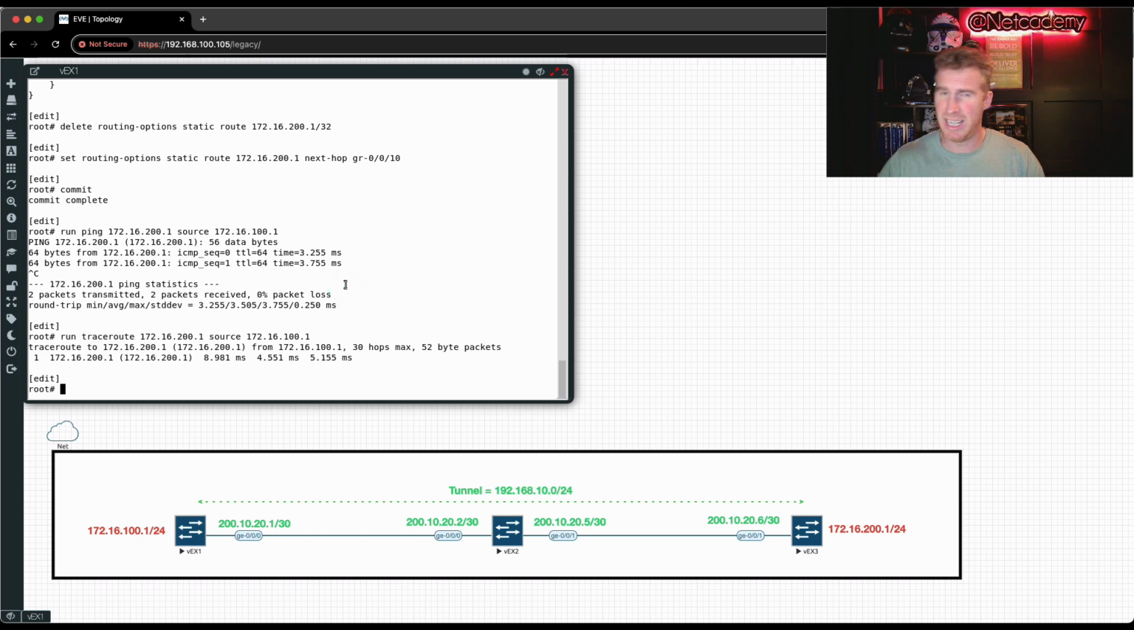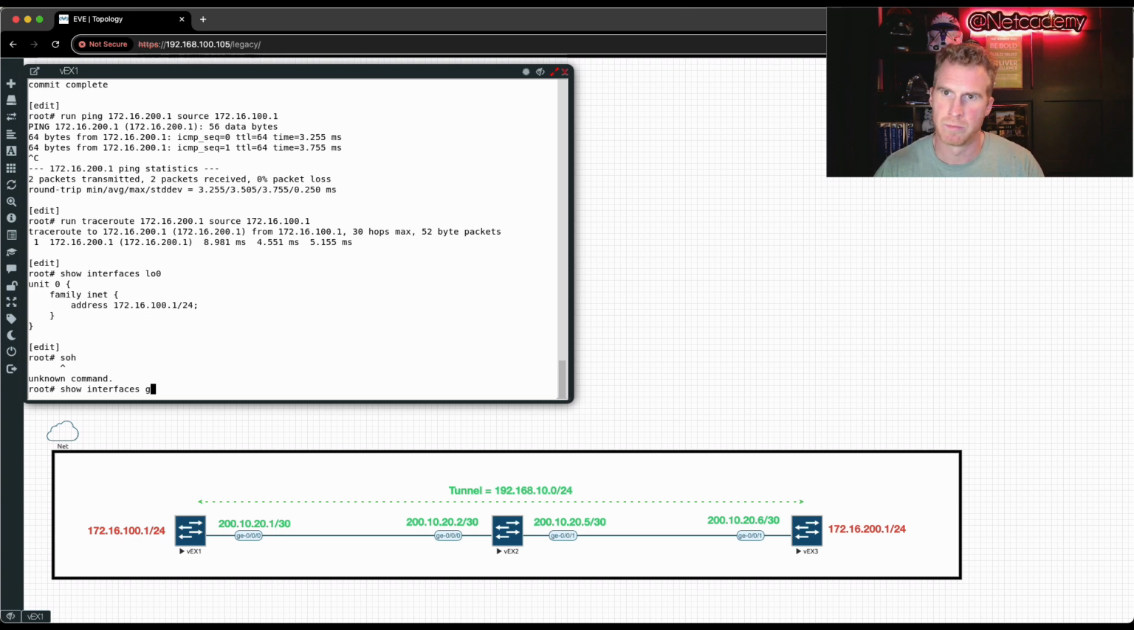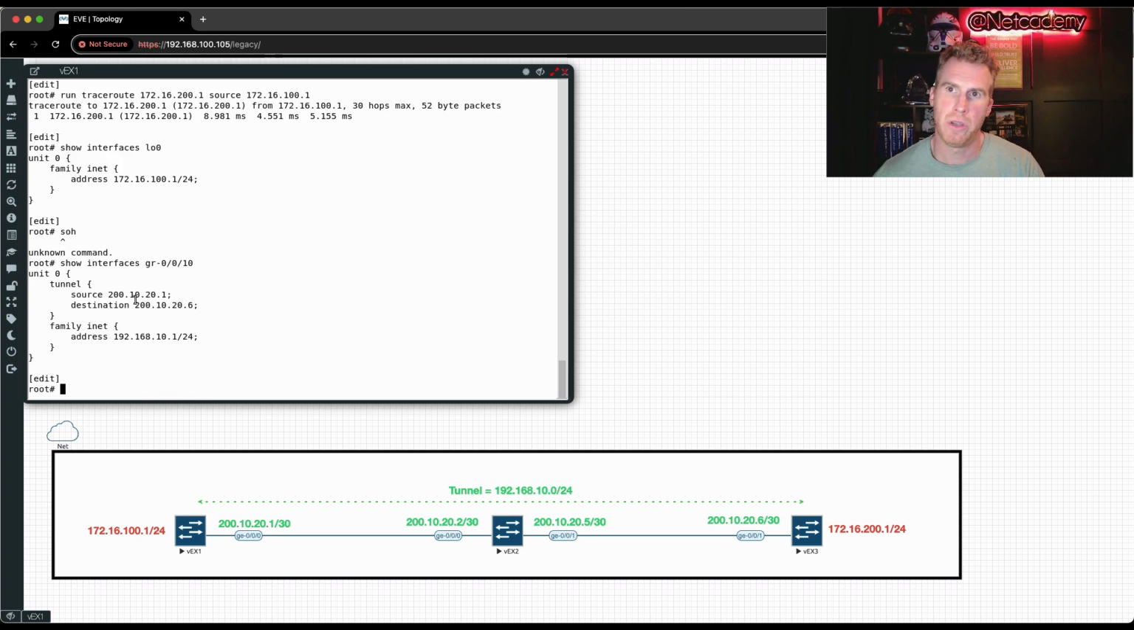So in summary, it is very, very easy to configure GRE tunnels. In this particular example, we are using a loopback interface, loopback 0, to simulate a LAN address. And we are building the GRE tunnel using the GRE 0010 interface's IP address and the destination of the GRE 0010 interface on VEX3 as the source and destination respectively.